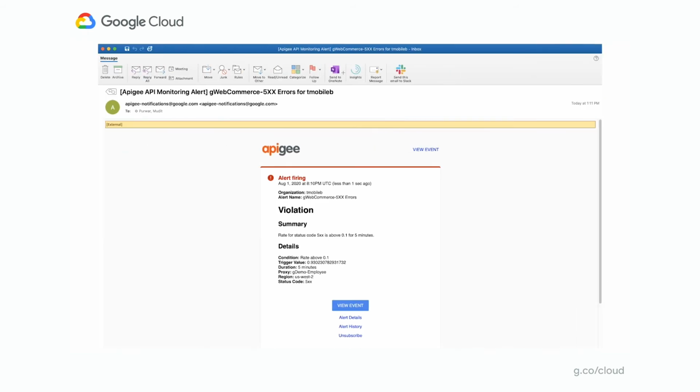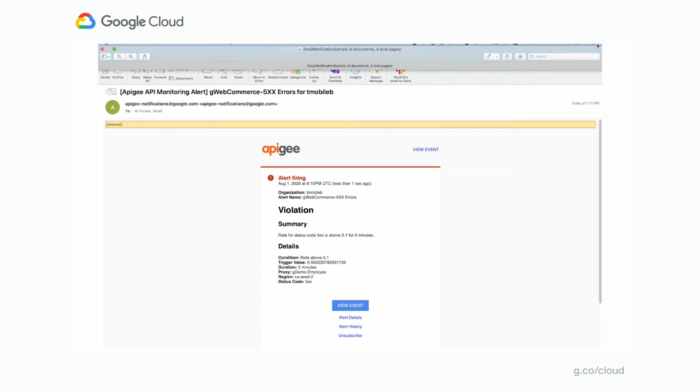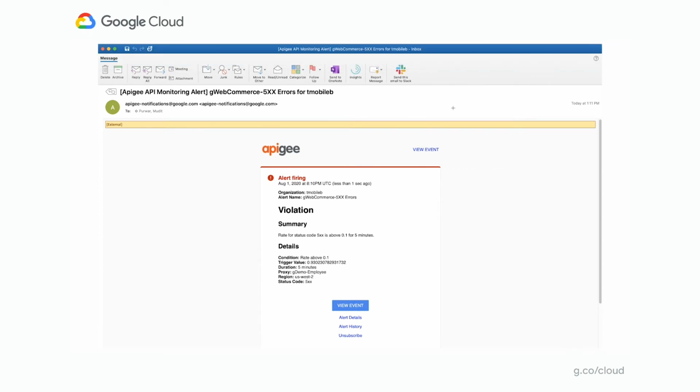Here is one email alert notification and how it looks. It provides us information like the timestamp of the trigger, org name, alert name, summary of the alert, and details regarding the alerts like the condition, trigger value, proxy region, etc. And it also provides embedded links to directly view the event in Apigee Edge.